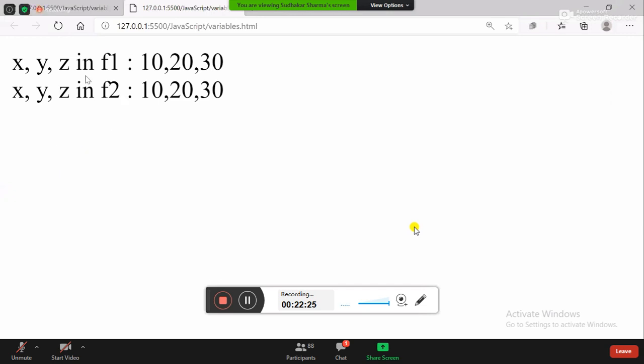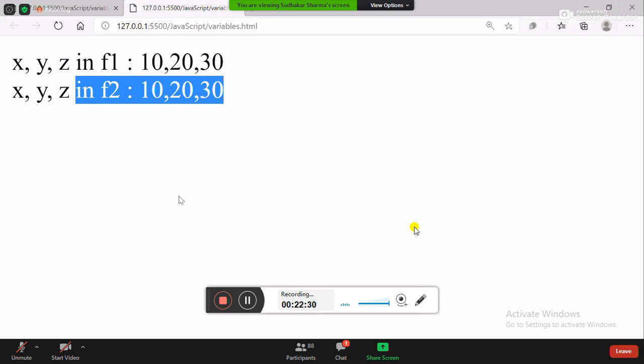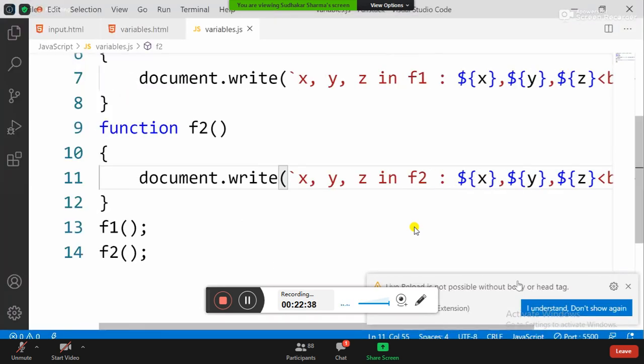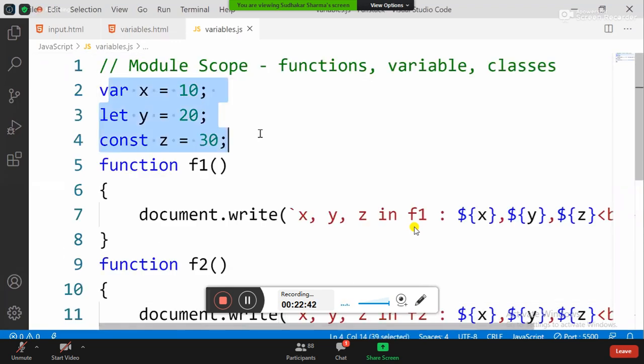That means these are accessible in both functions. They are accessible in function 1, and they are accessible in function 2, because they are global variables. How do you define a global variable? Just simply declare it in the module scope, and it is a global variable.